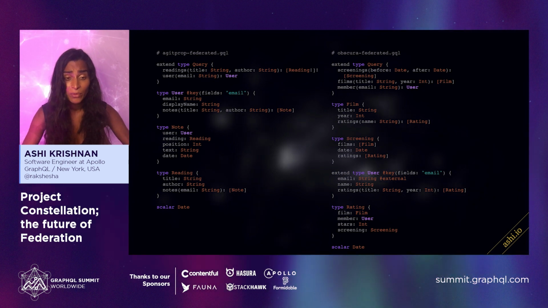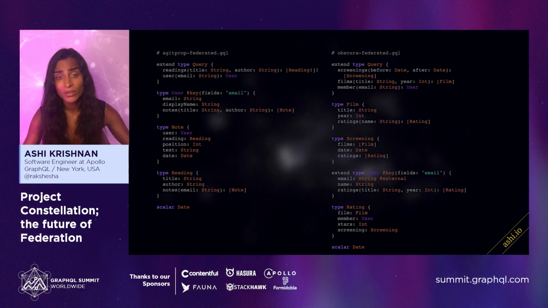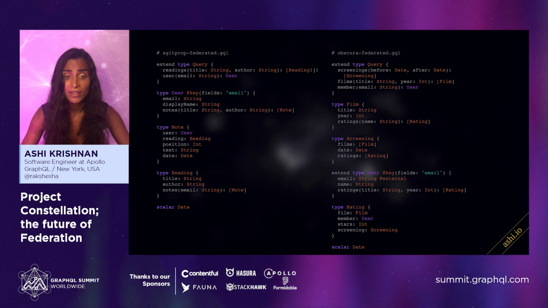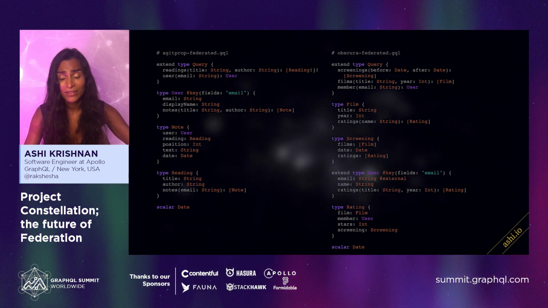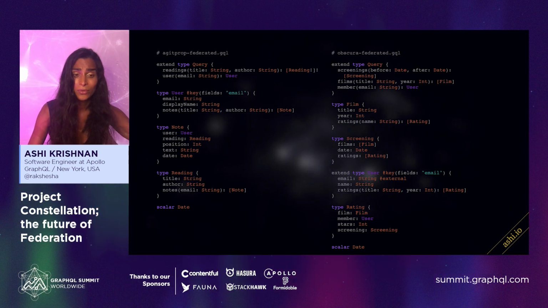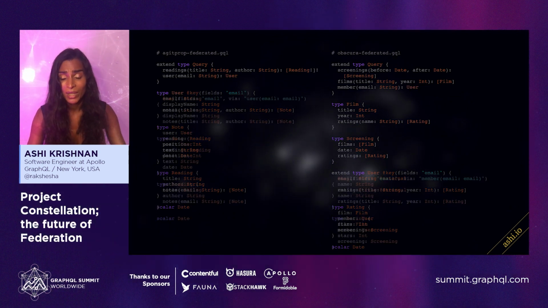The problem really is that we had to change our services. We also had to write some code. We had to write these entity resolvers. And those resolvers do things that we already have resolvers to do. And so it's a bit frustrating that we had to define them at all.